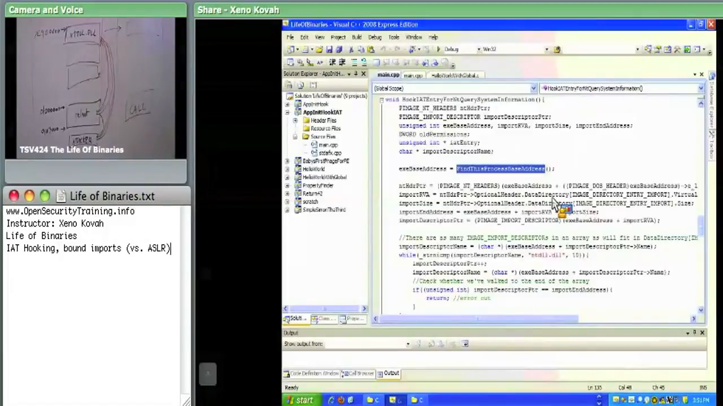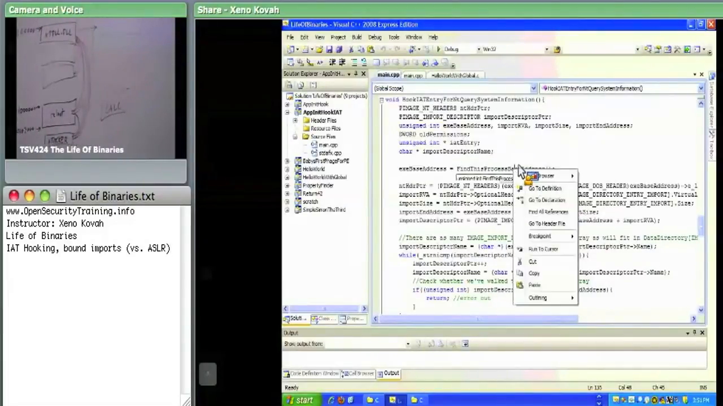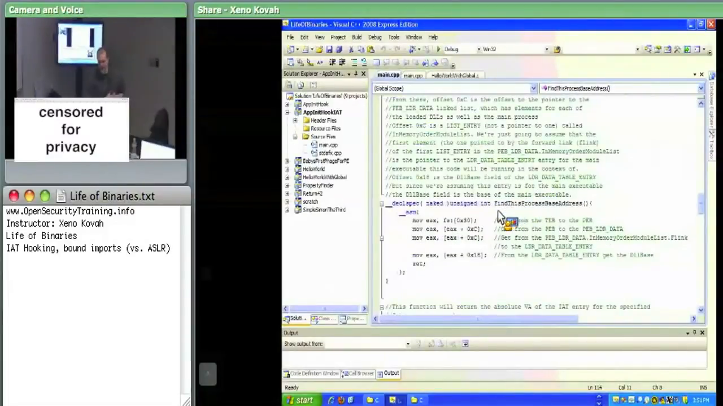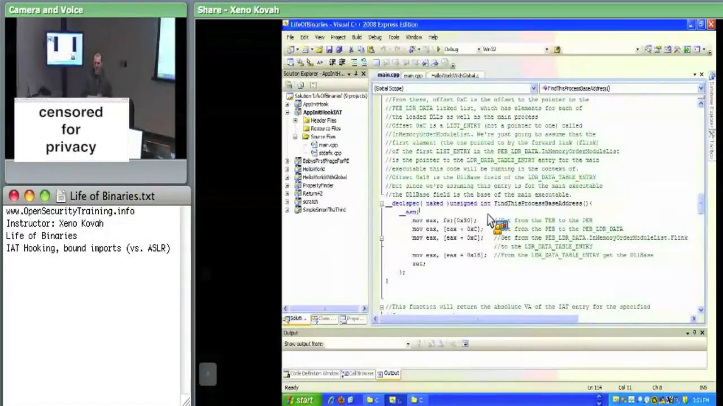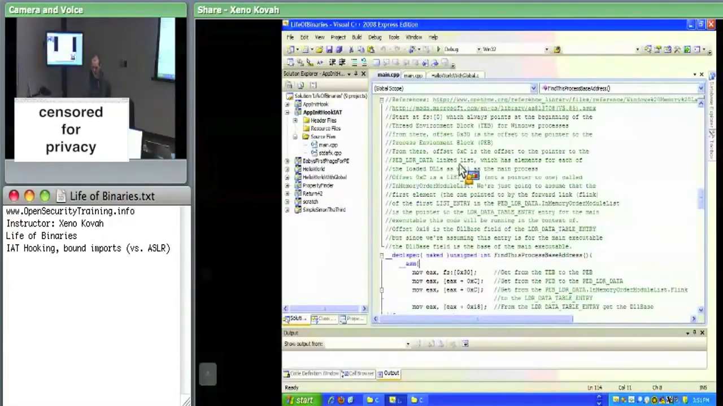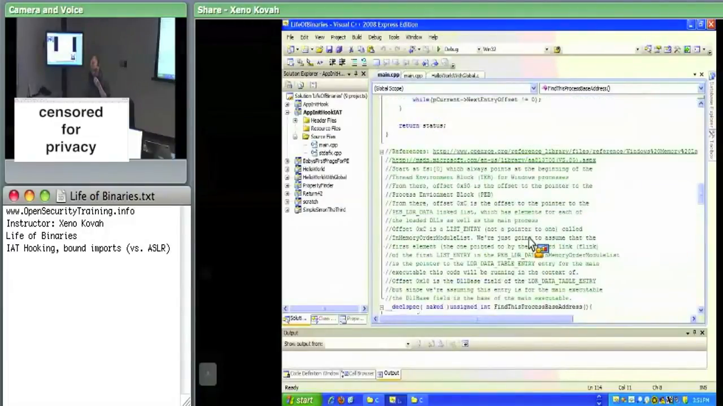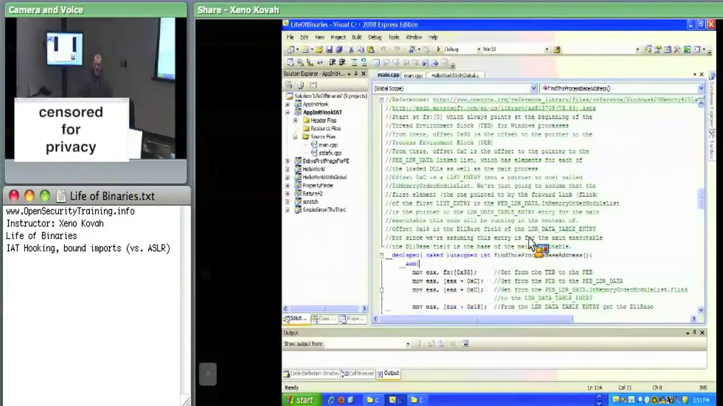So that's what this find process base address does. And if we dig into here, we'll see some delightful assembly code, which I'm not going to explain at all, actually, because you've got a bunch of comments, and you can read those comments, which mostly just link you to this paper, so go read that paper. That's not even the main paper, because this is a modified version, so, oh well.